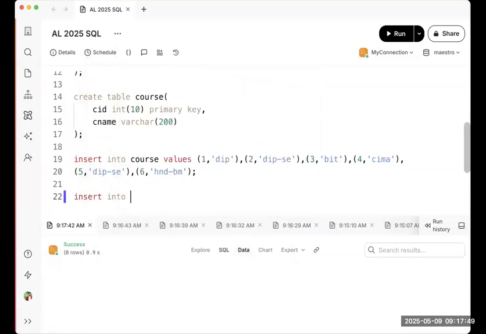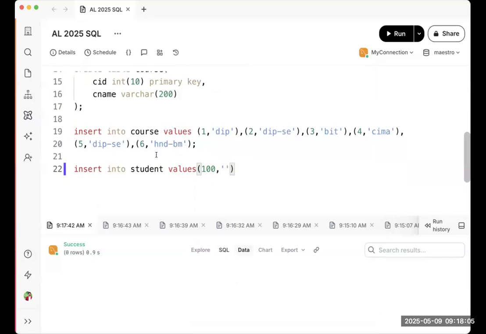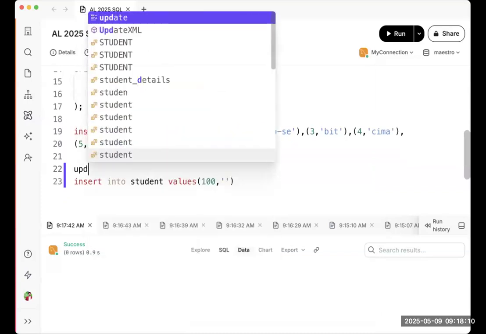Insert into student values. Okay, I have how many entries? Student 1 is there, 100. Name is there. Diploma, yes, no. I need to update it.